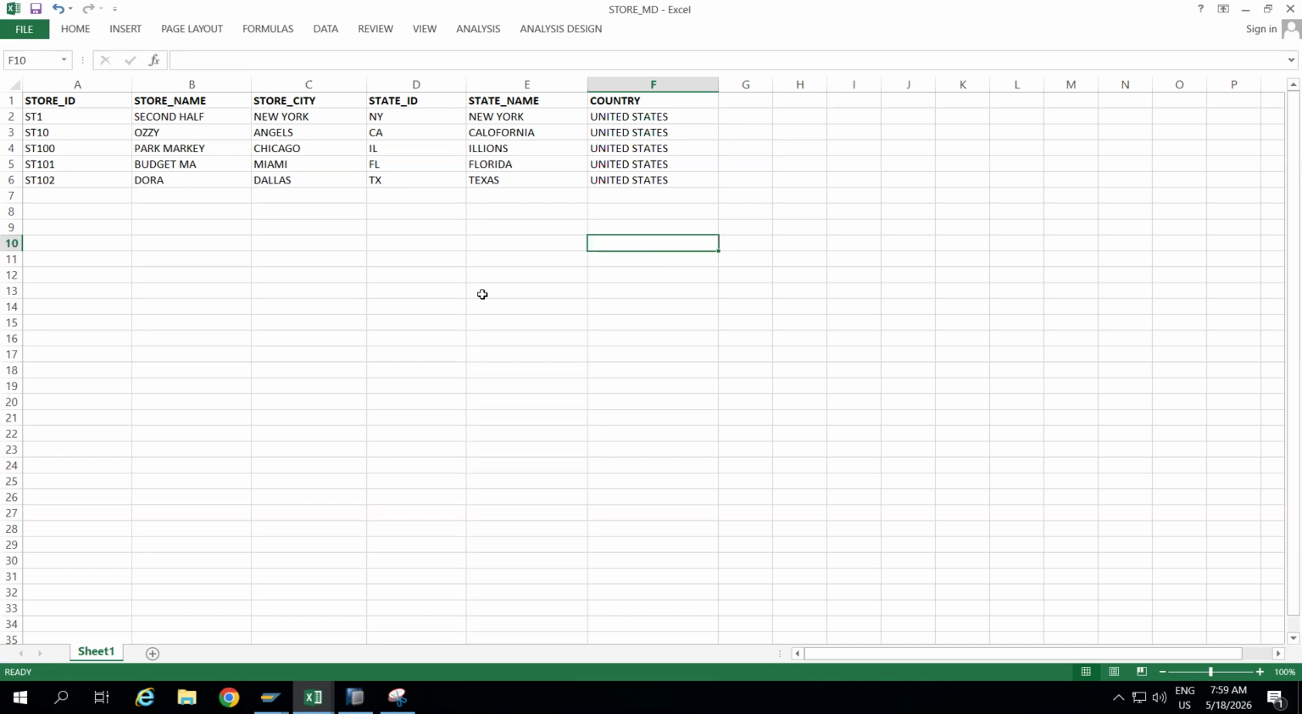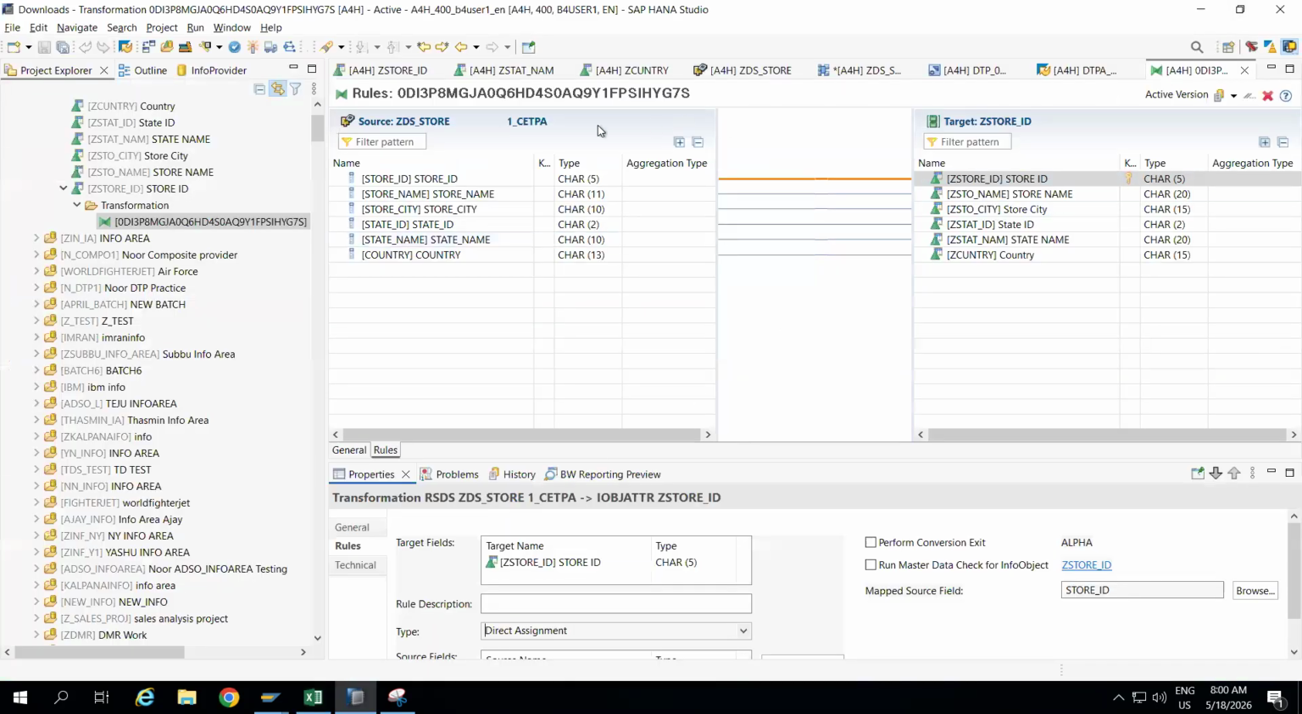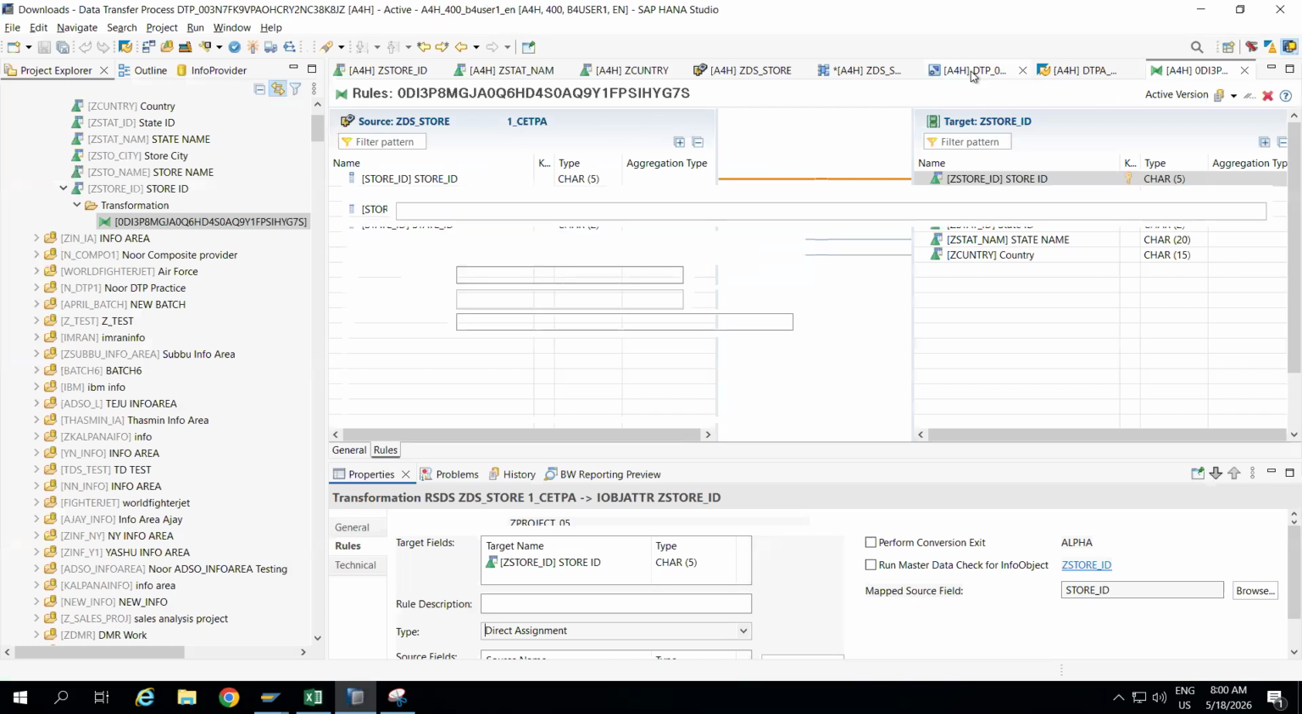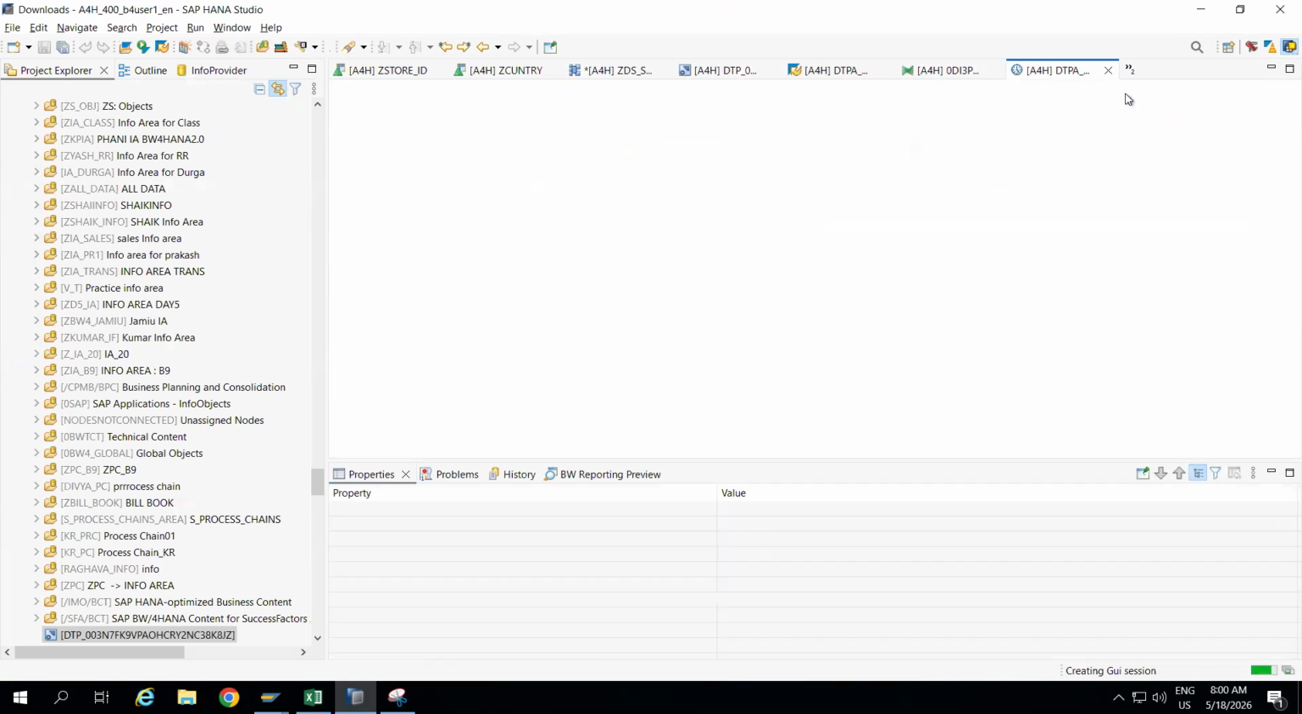Okay. I convert all these things to uppercase. Then we'll try again. Close only that file, we need to close it. Then again I will go to this DTP. We need to execute again. Okay, I'm executing again.